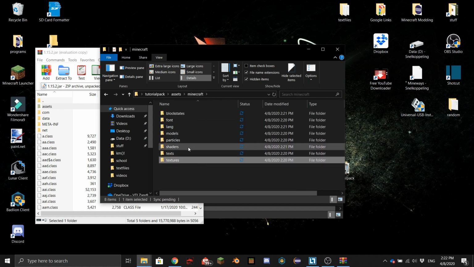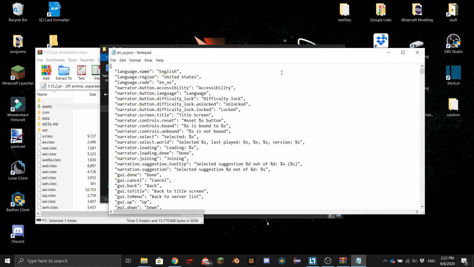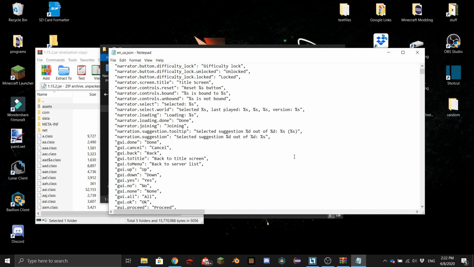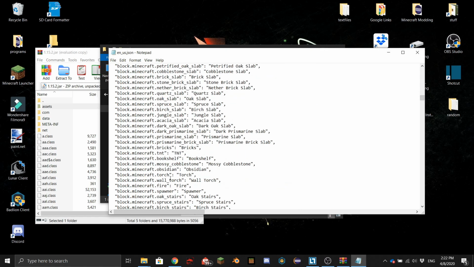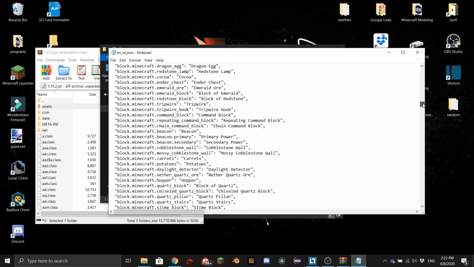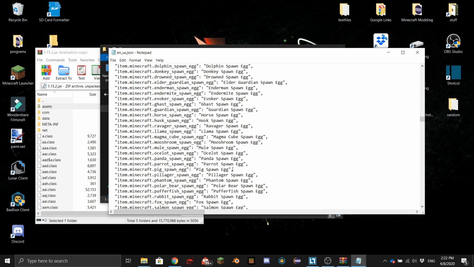Apart from textures, I want to show one thing in lang. Here we have en_us.json, and this may seem a little bit complicated, but it definitely is not. This is just the names. If you go down to where it says block, as you can see, block.minecraft.torch is just a torch, so that's the name. If you go to item, for example, I'm going to change something. If you watch Xisuma's Hermitcraft series, you will know what this is. We changed parrot to pesky bird.